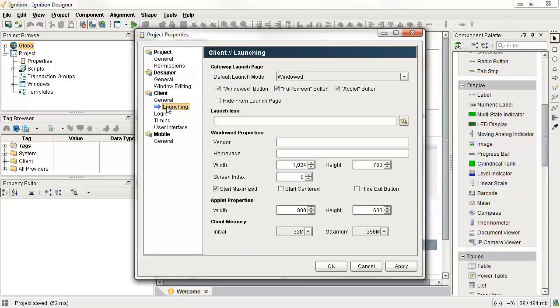Under client launching here, we have a whole bunch of information about how exactly the client's going to launch. Specifically, being able to modify the gateway launch page to show whether you want the default to be windowed or full screen or applet, and whether you want any of those options to show up, and optionally to hide this project completely from the launch page. We'll talk more about some of the other properties in the next videos.